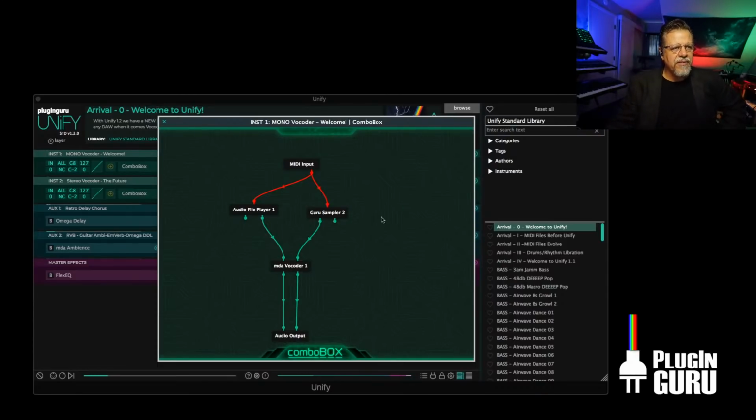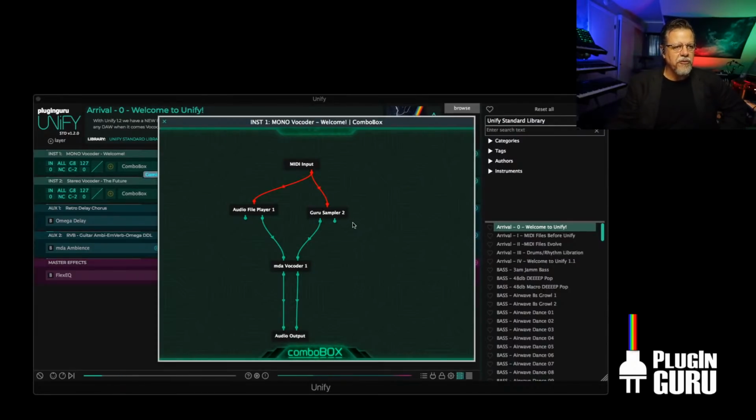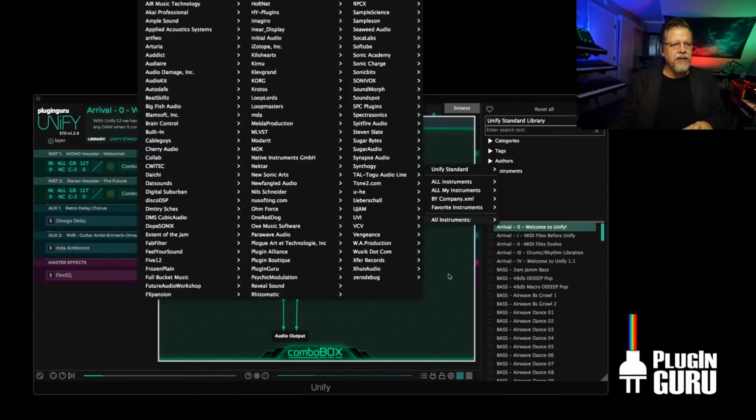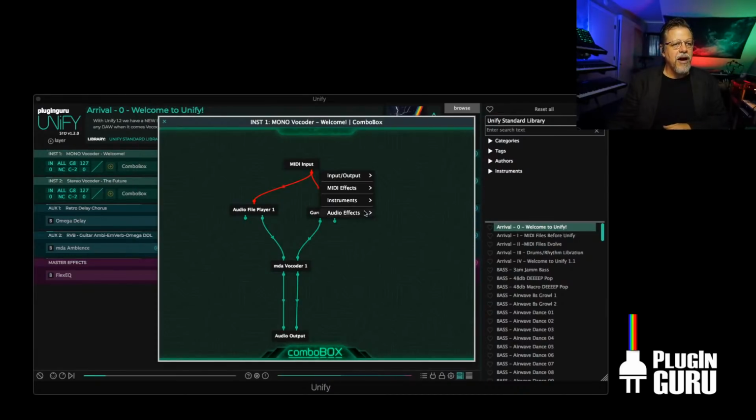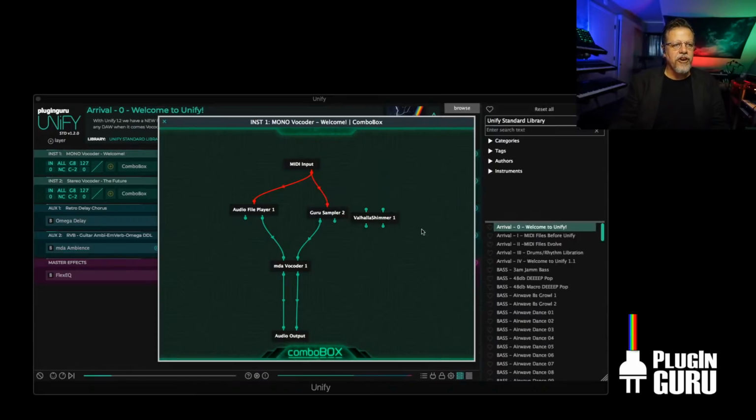The Combo Box concept is that this is a single plugin that can be in MIDI effects, instruments, or audio effects, and it allows you in a single plugin space to interact with all of your MIDI effects. All of your instruments are available, and all of your audio effects are available. So if I wanted to, I could say Valhalla. I want shimmer. This is the Valhalla shimmer reverb. If I double click, there's the parameters.